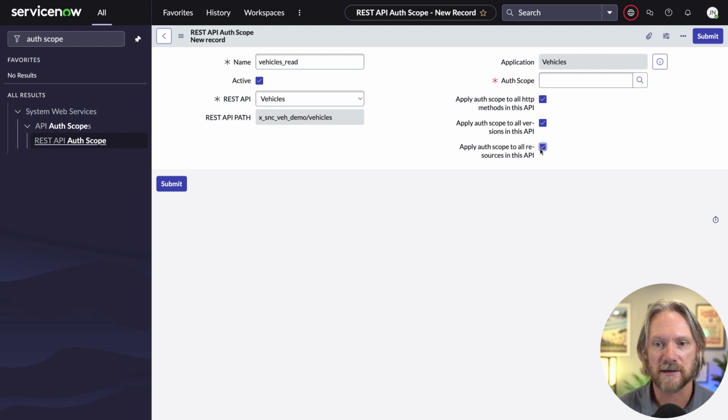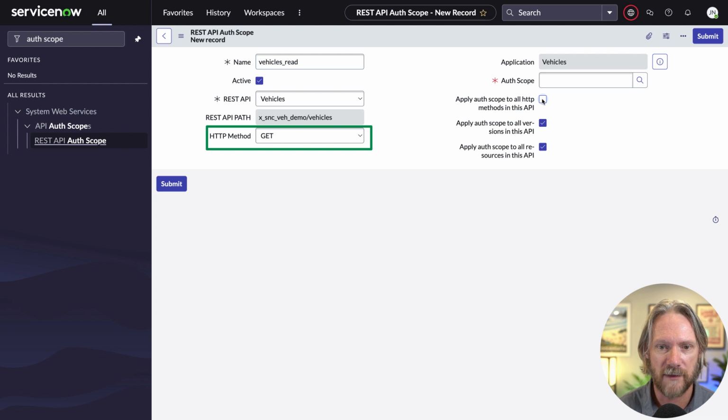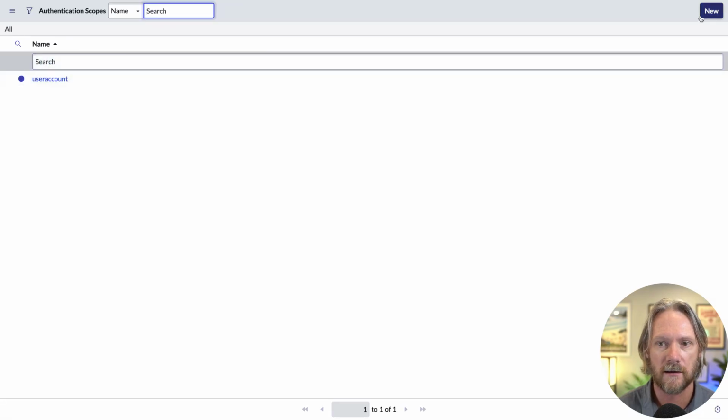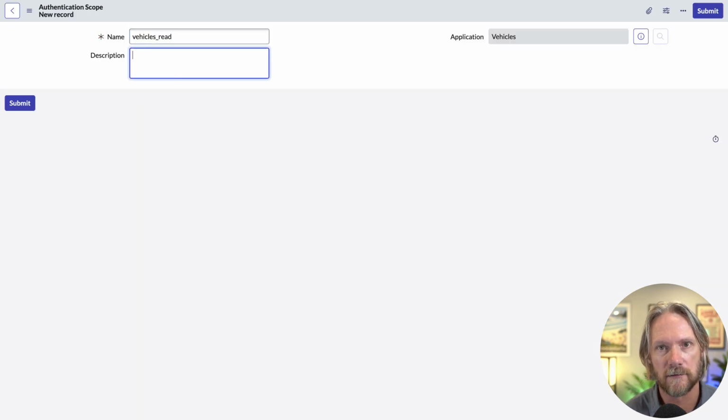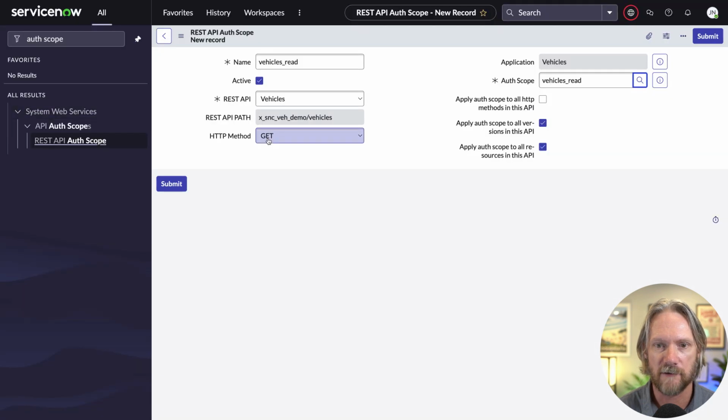But if we just wanted to restrict this to reading resources, or reading vehicles in our table, we'll just go ahead and deselect that one here so that the HTTP method is get. So all get methods, and we're not restricting it to a particular resource, because actually we have two get resources, one for a single vehicle and another one for all vehicles. So let's just restrict it to get, so all read requests coming into our API. The next thing we'll need to do is reference an authentication scope here. This authentication scope is simply a name of the authentication scope. So I'll give this the same name just for consistency so we don't get confused. We'll put in a brief description here. We'll submit that and save the record.